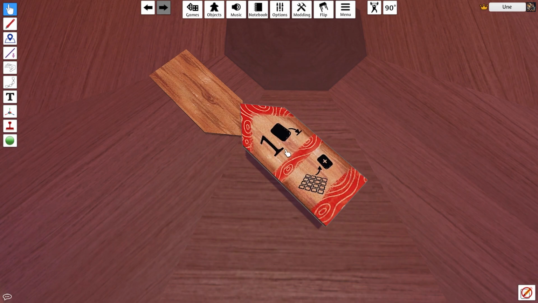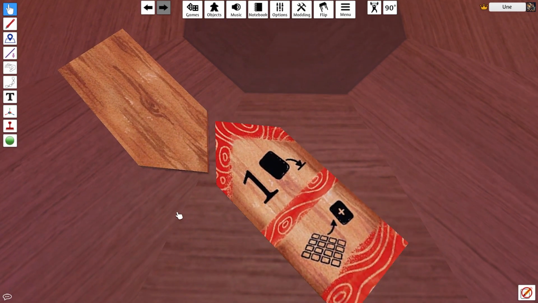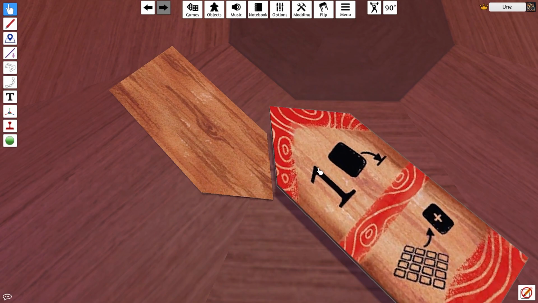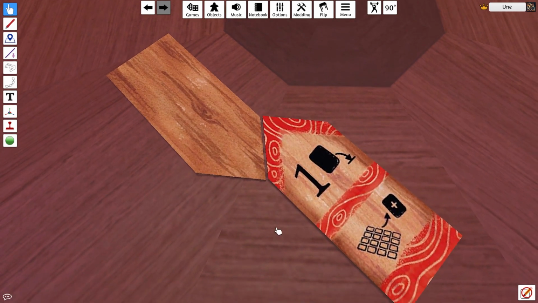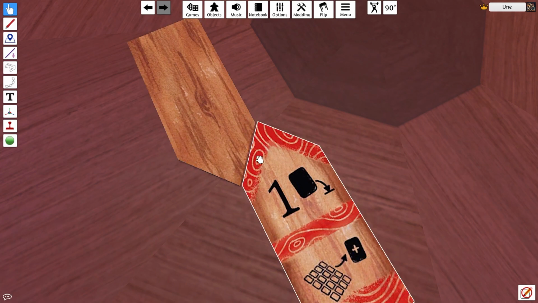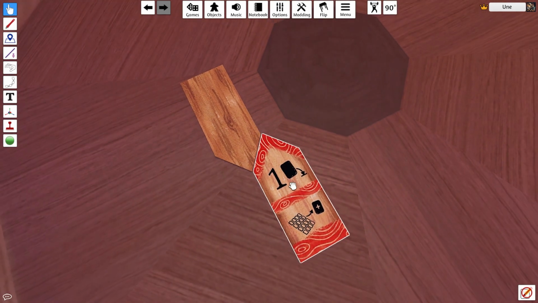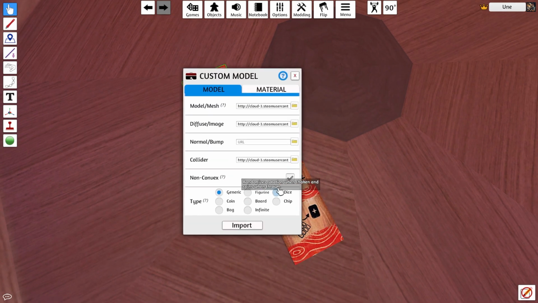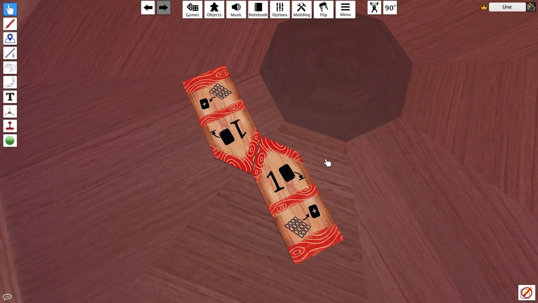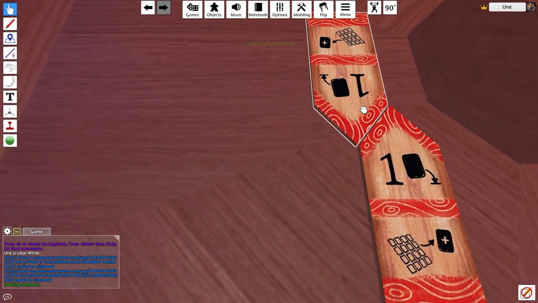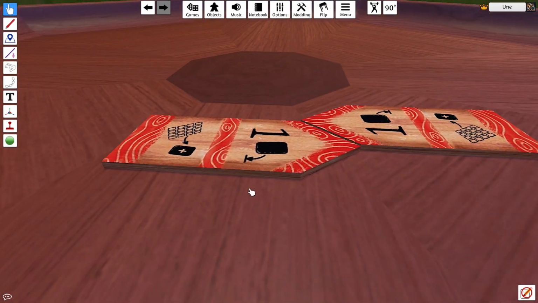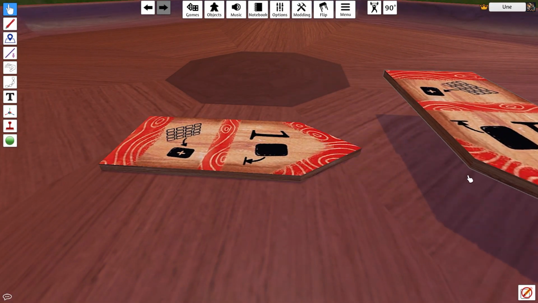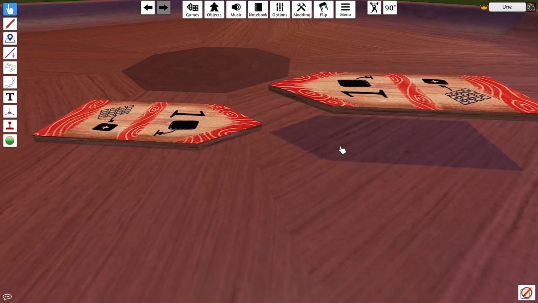Okay. So the non-convex thing, I think, has something to do with super complex models and being able to butt them up against each other like this. And I think it only affects things when they're locked. I'm not super read up on that, but I don't think it matters at all if I had imported this without that. Yeah, the colliders are still okay on these. So here we have a couple of the tokens that we just made in the game.